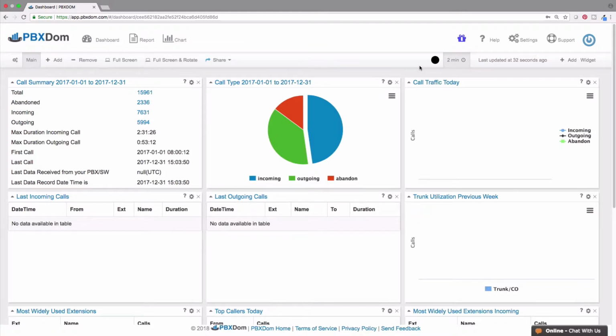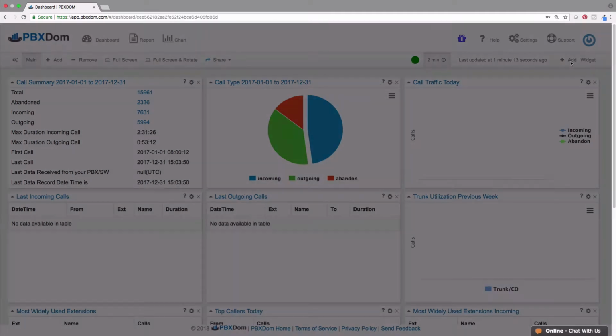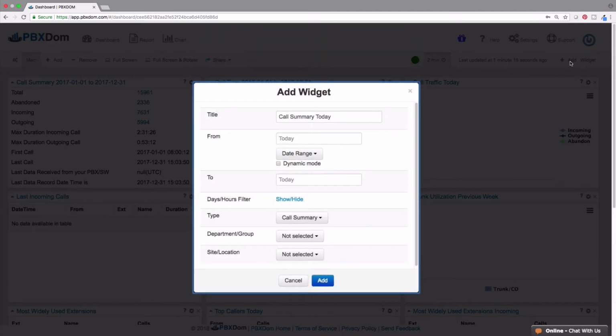Keep in mind that you can refresh the page manually at any time by simply refreshing the page or pressing Ctrl-R on the keyboard. Adding, configuring, and removing widgets from your dashboard is simple. Choose the Add Widget button to the far right of the menu bar. A pop-up window will appear with options to give the widgets a title, or a title will generate automatically based on the options you choose.